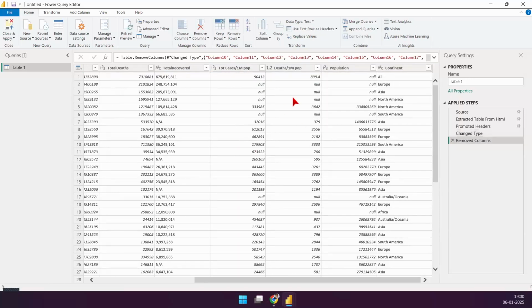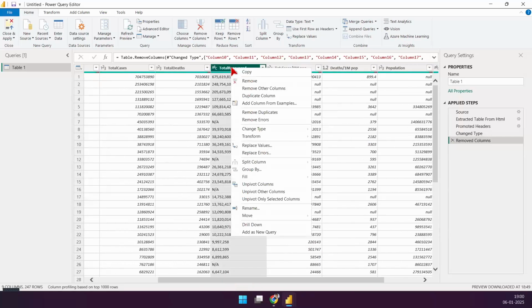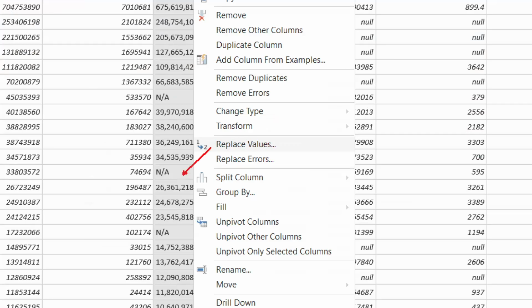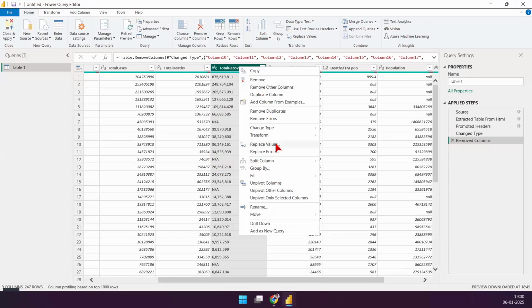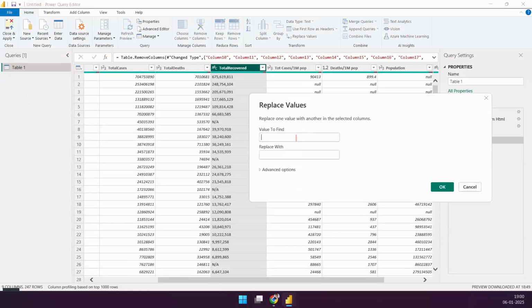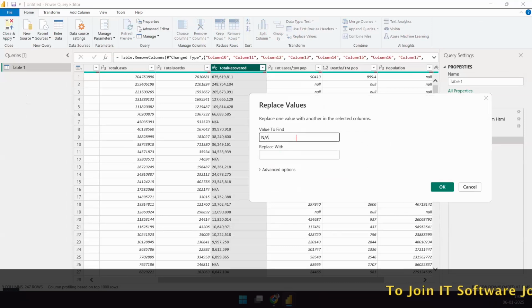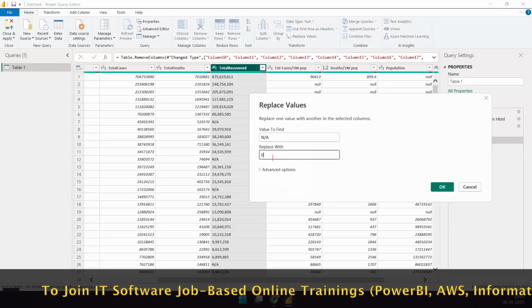So let's cleanse a few things here and there, right? And what can I do about this total recovered section? Right click. Let's say we want to replace the values. What do we want to replace them with? I want to replace these NAs with 0, and then convert this column into a number format. So right click and say replace values. Very simple, like your Excel file or any Word document. If you have used find and replace, this is to find n/a, and I'll replace that with 0.